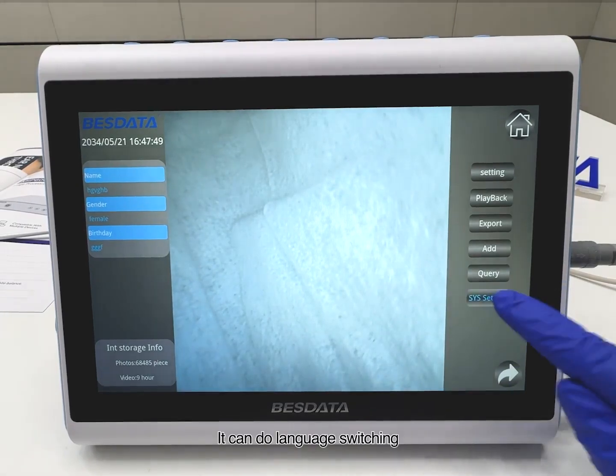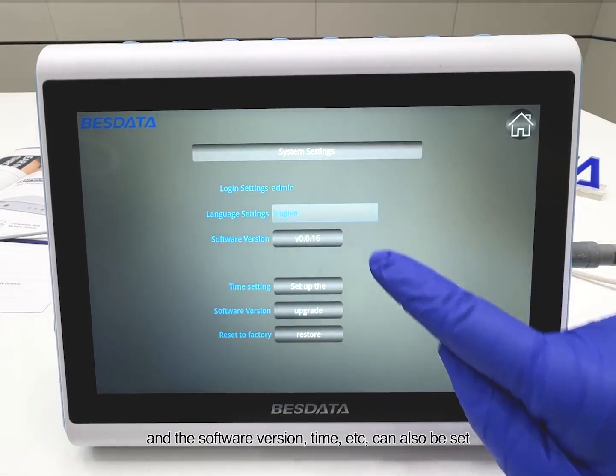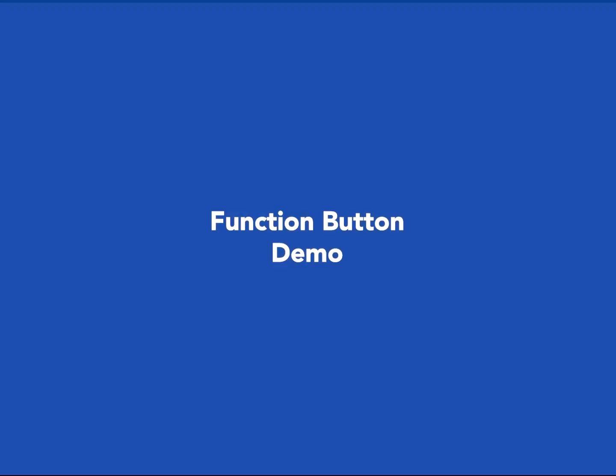System setting. It can do language switching, and the software version, time, etc. can also be set.